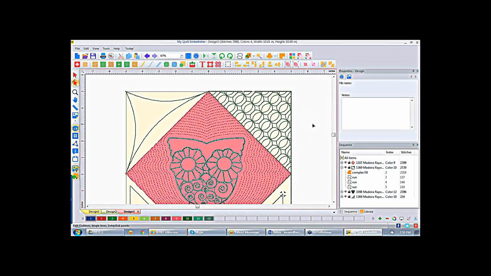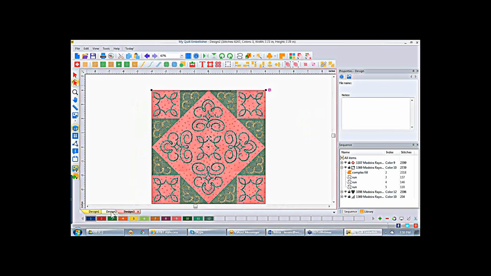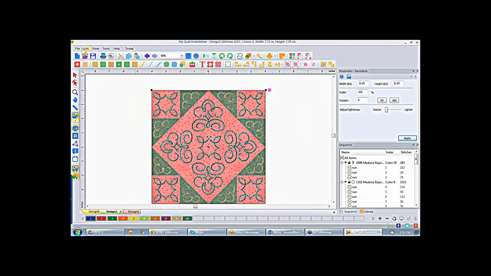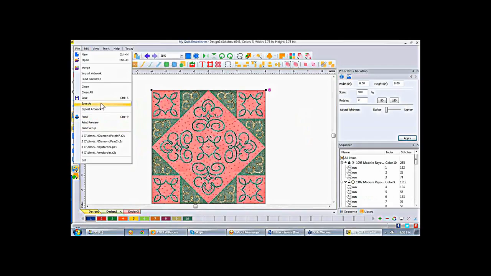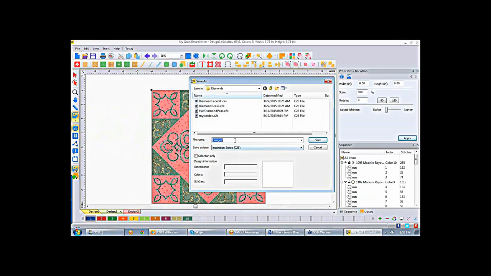You can save the designs because they're run stitch designs. I could take, well, let's go over here to this one, and I can take this and do File, Save As. I'm going to select the name for this, and we'll just call it On Point. And I can save it anywhere I want to.